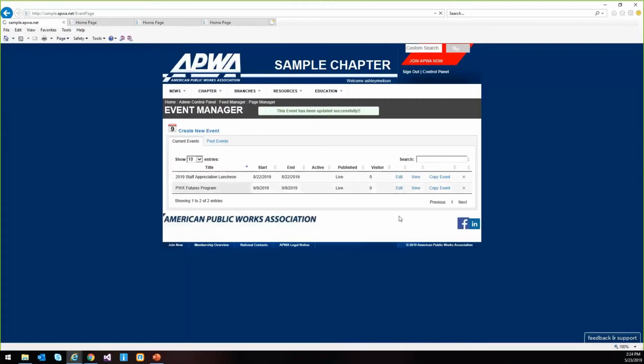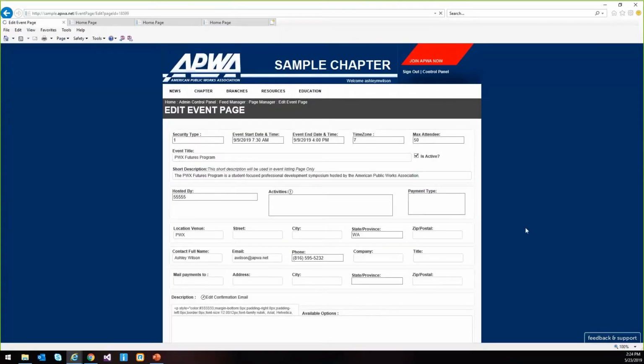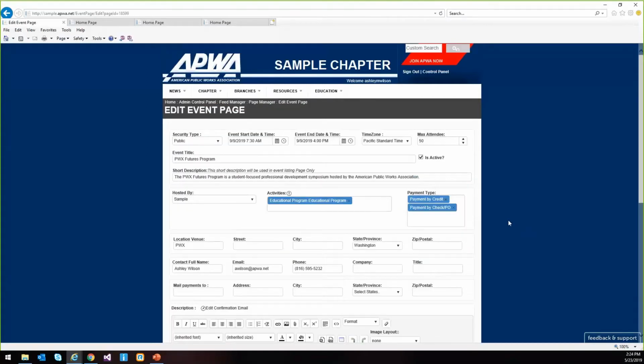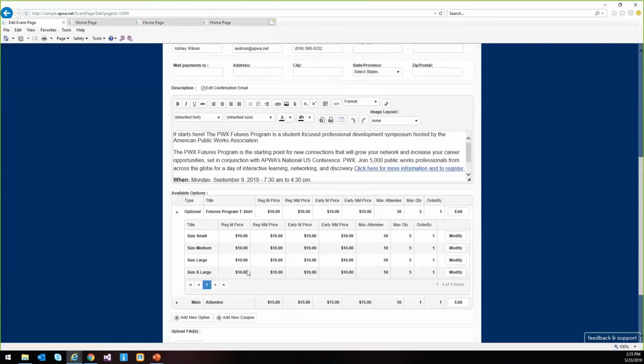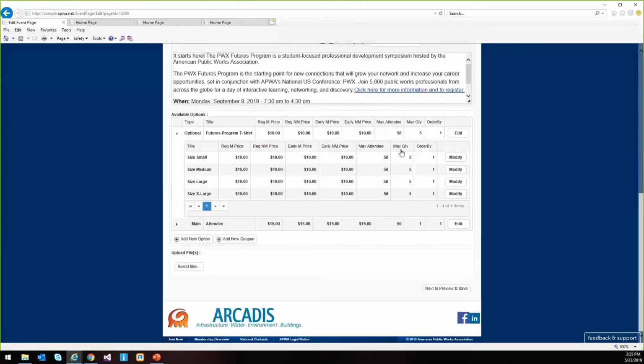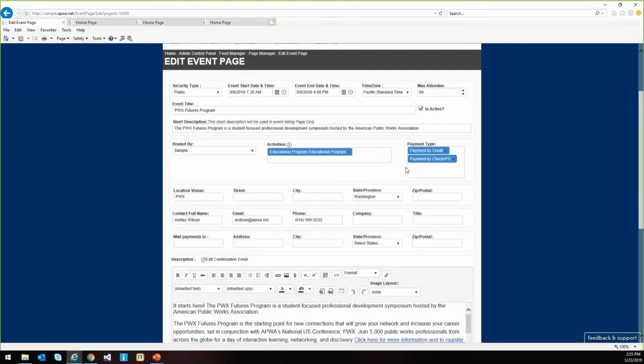Let me go real quick into this Futures program to show you how to set up those second tier options. So I've got second tier options underneath my t-shirts because I wanted to sell t-shirts in different sizes. And so I basically just came in here, created a new option, and then I tied it back to this main level one. And I put in here that the t-shirt's $10. So if they select a size small, they can buy a size small t-shirt for $10. And I only have 50 of those t-shirts to sell.